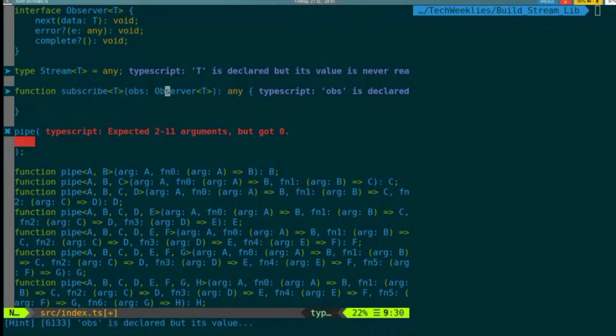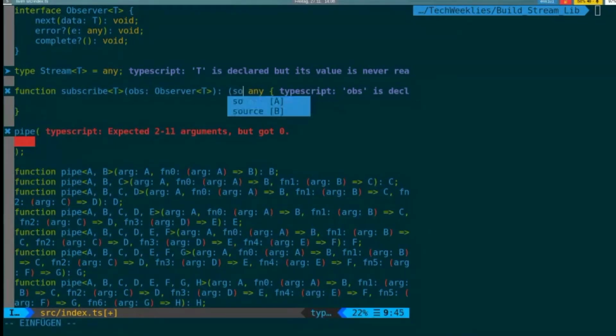But one thing we can notice beforehand is that subscribe takes at the moment the observer, so what we want to do with it, but we don't take any stream yet. So we can be sure about that. It will take some source, again, returns whatever.